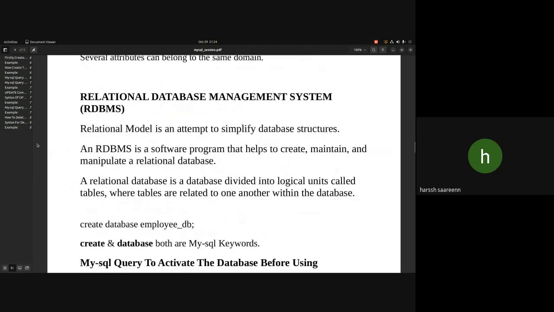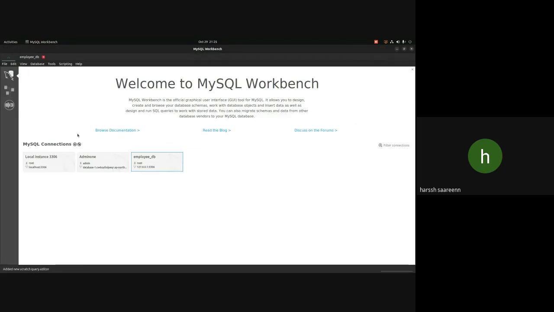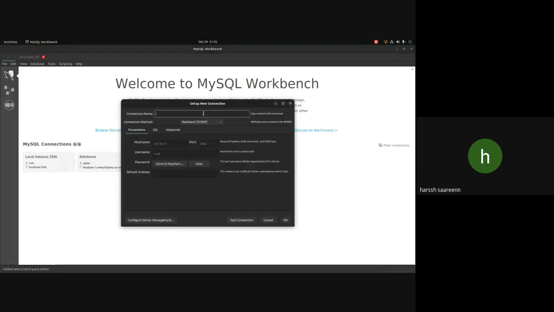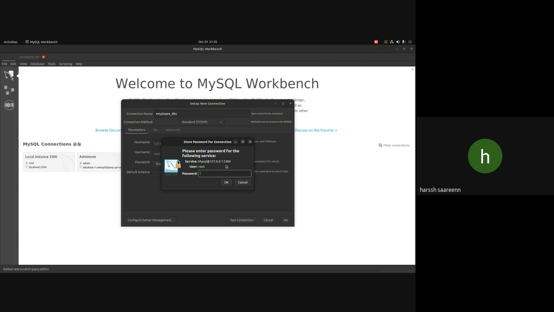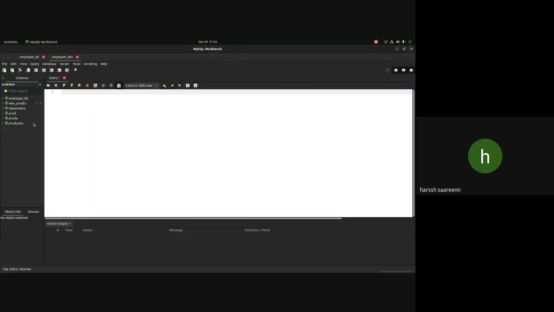Okay, so here is an RDBMS command. We are going to work on Workbench now. So coming to the Workbench here, I will make another session. I will write a connection name, that is employee DBS. Everything else is similar. Put your password, that is root. Opening MySQL.